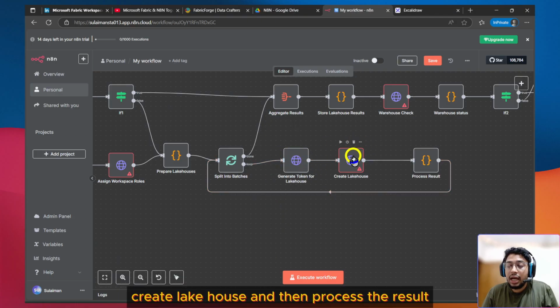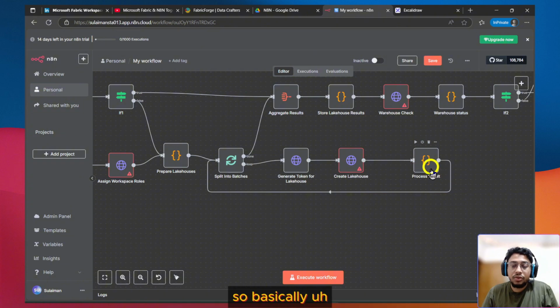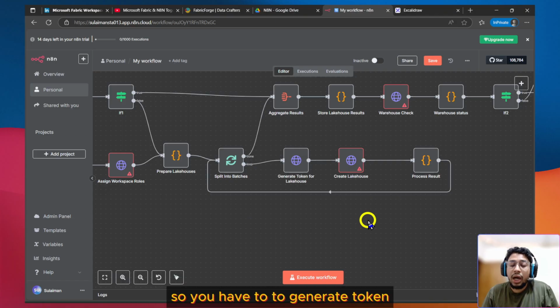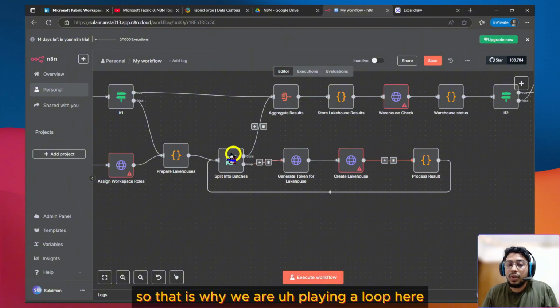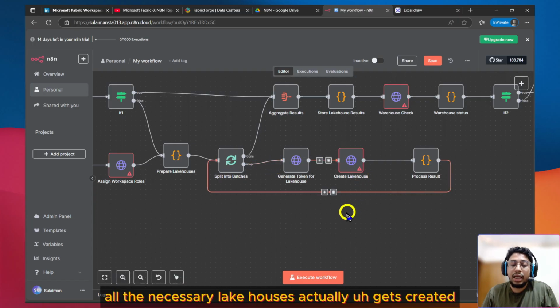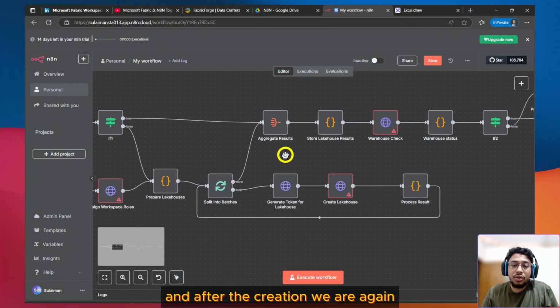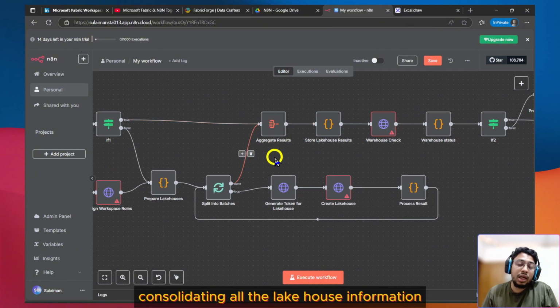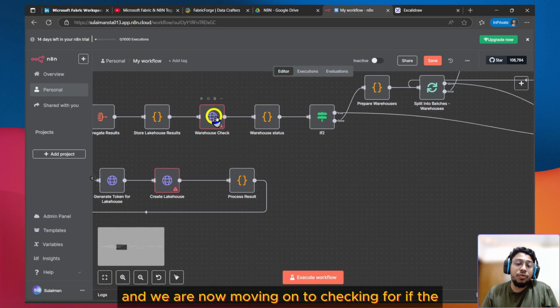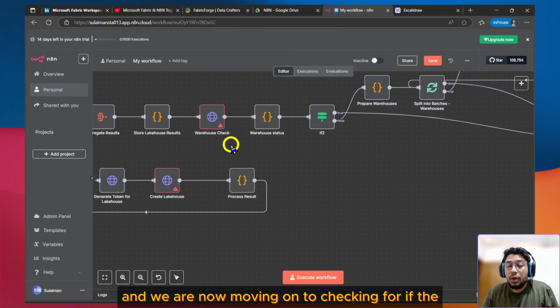After that, create lake house and then process the result. If you have a couple of lake houses to create, you have to generate a token for each of the lake houses to create. That is why we are playing a loop here, and by this, all the necessary lake houses get created. After the creation, we are again consolidating all the lake house information in these steps, and we are now moving on to checking if the warehouse is there.